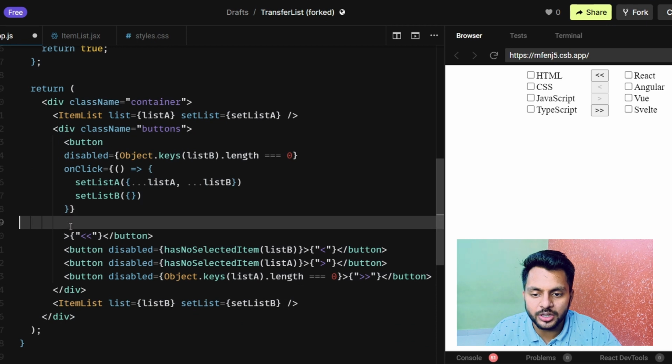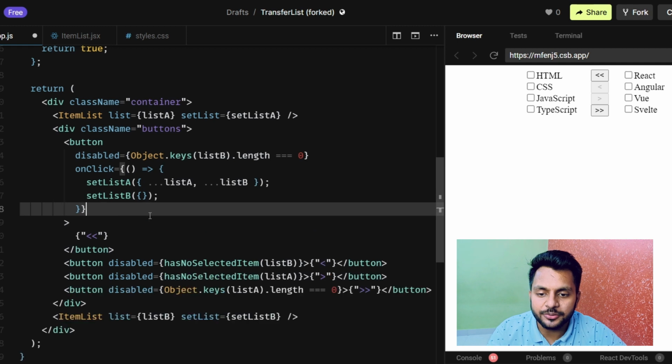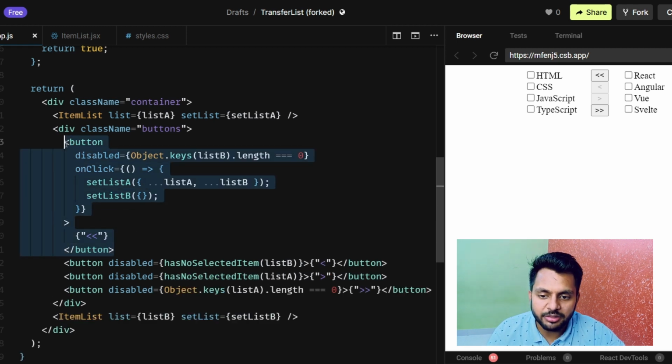Similarly, we will do it for this double arrow. So let's just copy it. First of all, let's save it so that it gets formatted this way. I will just copy it and paste it here.